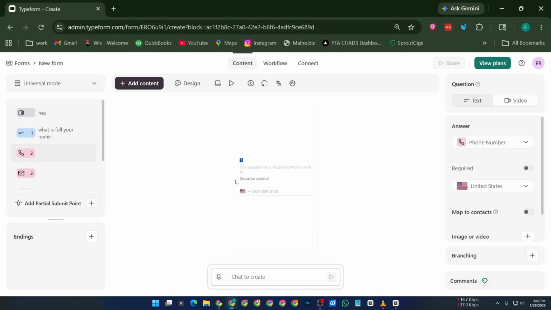You can also add conditional logic if needed. For example, if someone selects VIP ticket, you can automatically show extra questions related to VIP access.